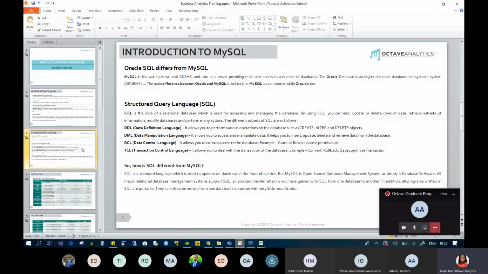The second slide says, what's the difference between Oracle SQL and MySQL? The major difference is that Oracle SQL is not open source, MySQL is open source. That is the major difference. They are both relational databases. They both provide multi-user access. They do basically almost the same thing, but the major difference is Oracle SQL is not open source. And they speak the same language. The language of these relational databases is SQL.